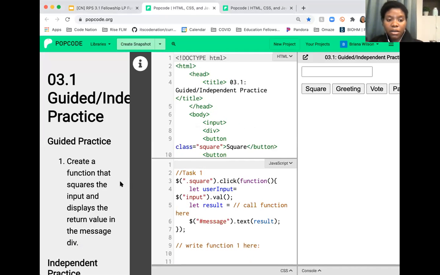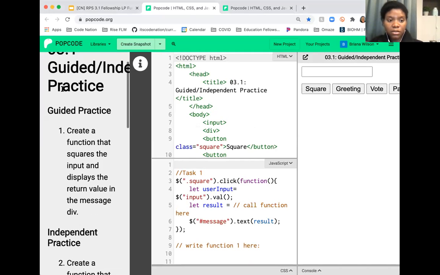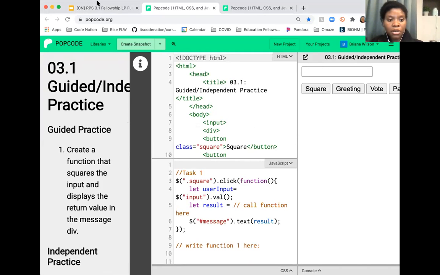Okay, so we are going to take a look at the instructions. We want to create a function that squares the input and displays the return value in the message div. So we need to create a function that squares the input. Here, we've got when the user clicks on whatever is inside .square, which is a button.